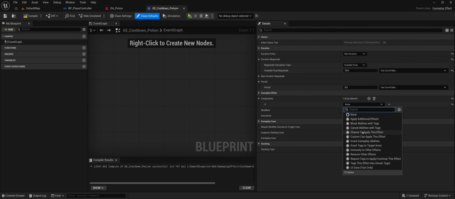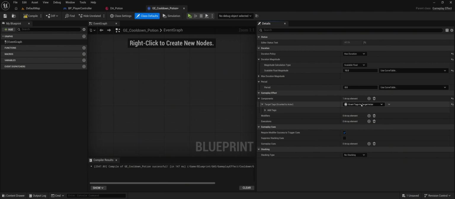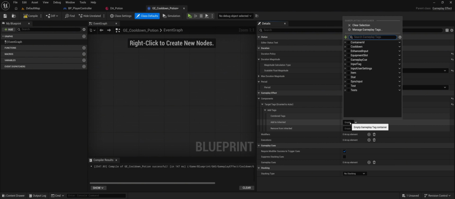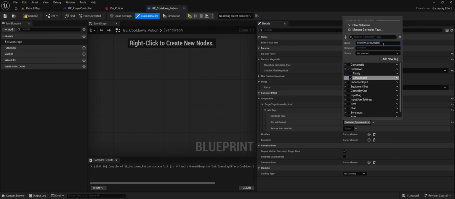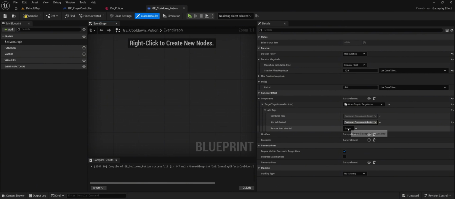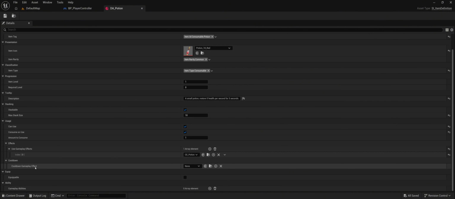We need to add a tag. So we'll do grant tag to actor, and the tag that I want to grant is going to be a cooldown tag. As you can see, we have a few here. For example, a cooldown tag for a consumable, but let me do this and do potion and add this. Okay, so that's going to be the cooldown tag that I'm going to use: cooldown, consumable, potion.